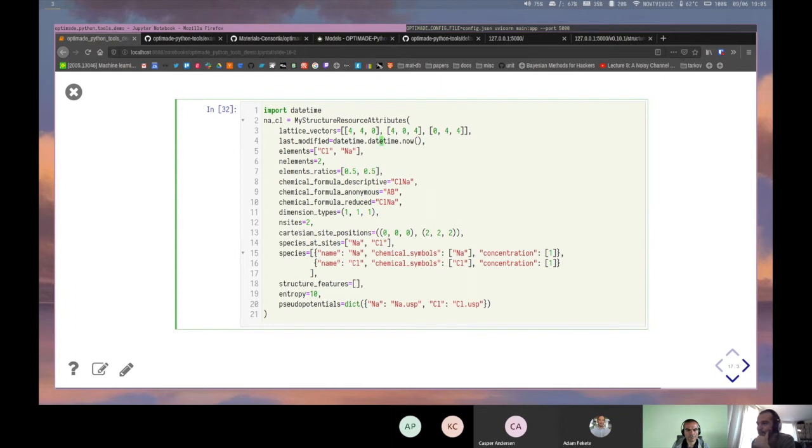There's hopefully a decent chance that most of these fields already exist in your database. But in this particular case, we've now added an entropy of 10 and a pseudopotentials dictionary. I'm not quite sure why that says dic there. A pseudopotential dictionary that just lists a file name that you use for the pseudopotential.